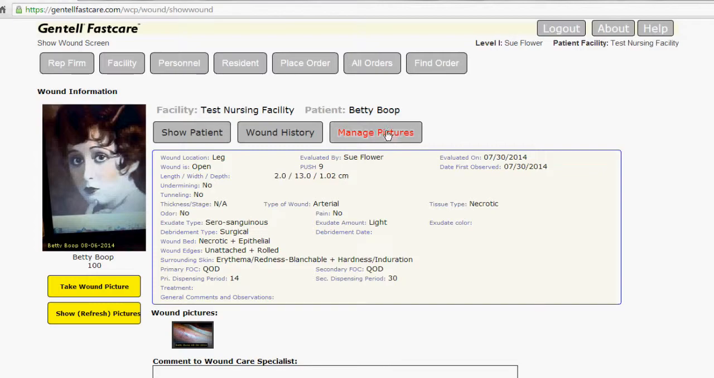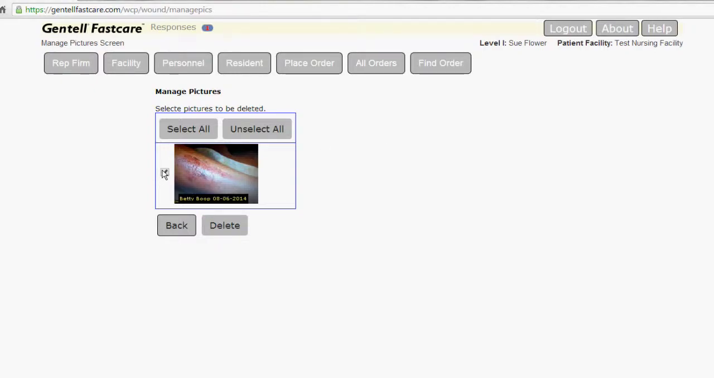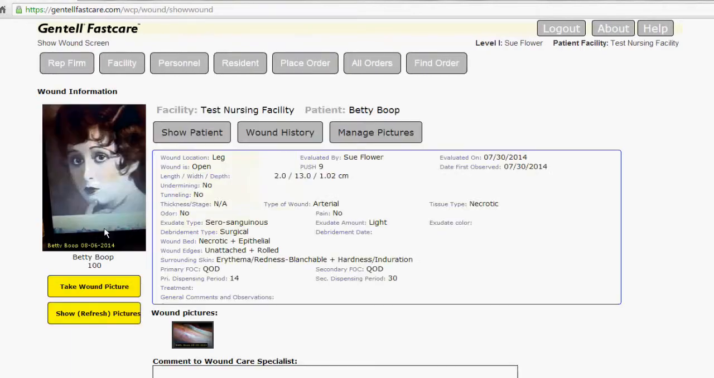This button allows you to manage pictures. Sometimes people have trouble taking pictures, and if there's a picture that you don't like, you can select it and delete it. We're not going to do that right now, but you do have the ability to manage your pictures. Similarly, here's where you would take the wound picture, and then once you've taken it, give it a couple of seconds and hit show refresh, and the picture will show up there. So those are the main issues with the facility, personnel, and resident buttons.